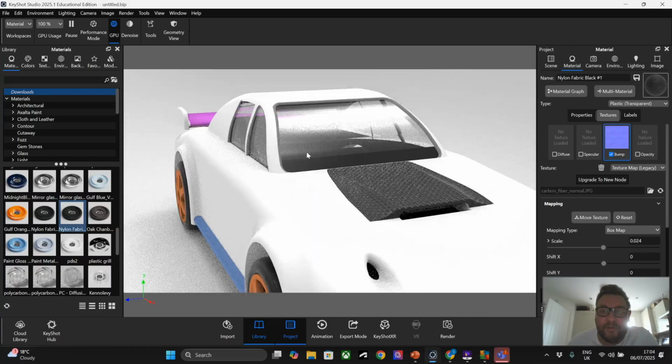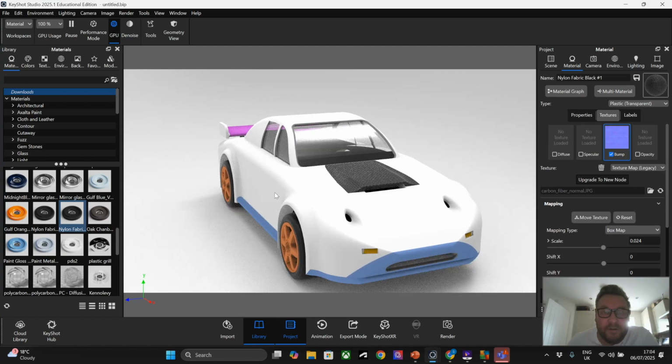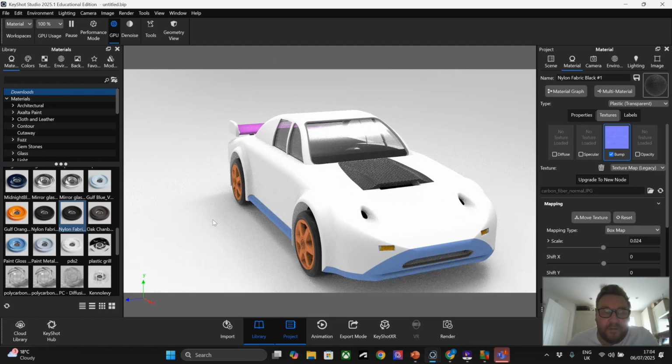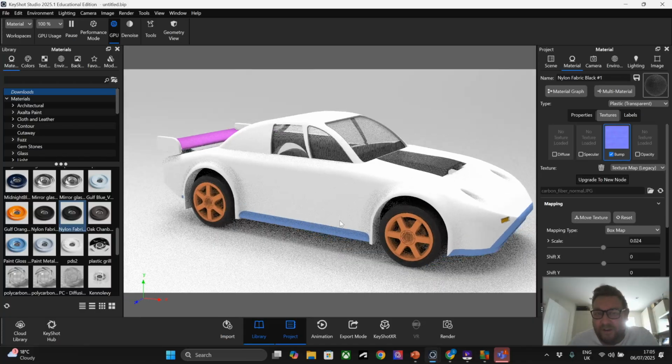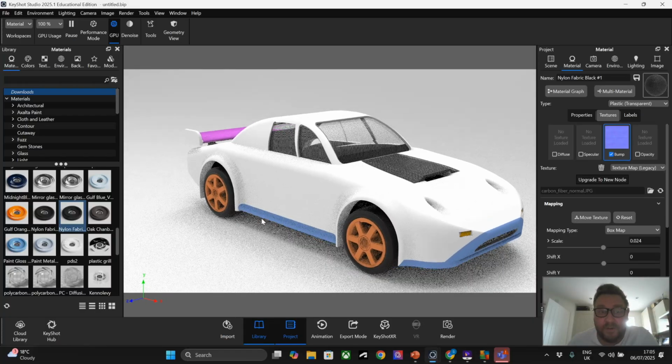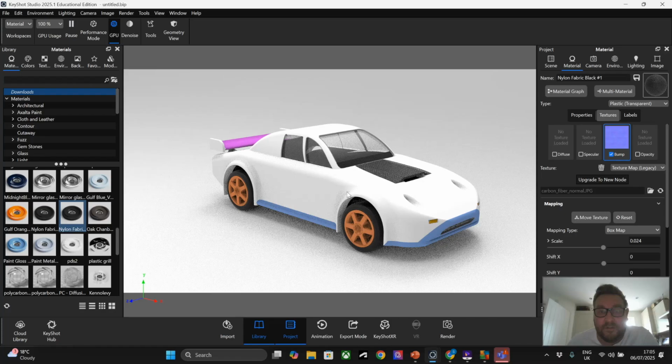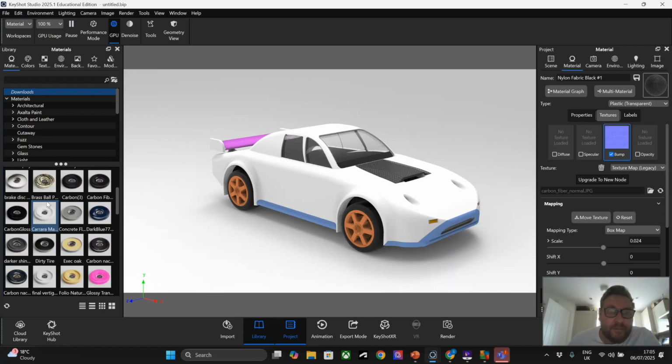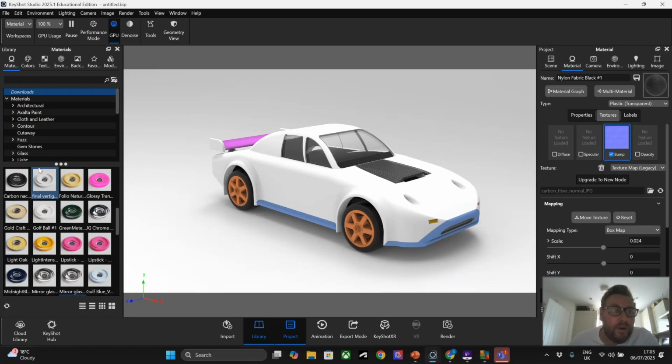Let's go for about there and see how that looks on there. I'm just going to spin my car around just on the left. I'm just spinning this on the left mouse at the moment. So I've got my tyres in there. Let's think about my wheels.